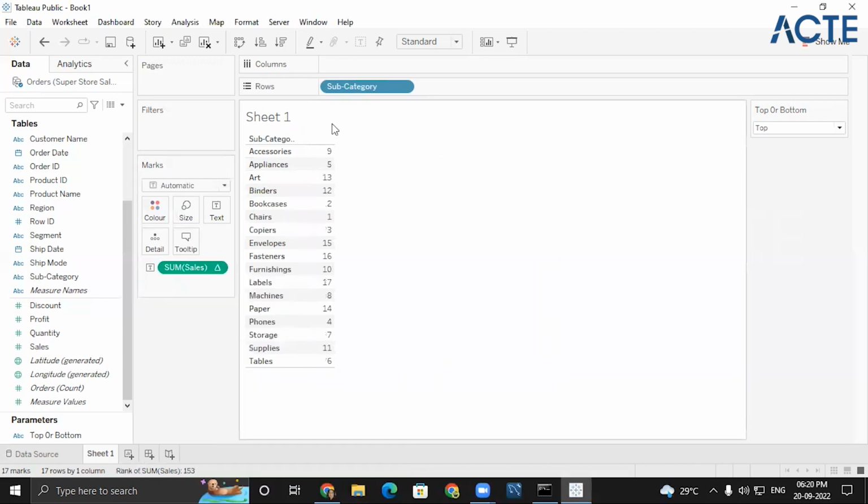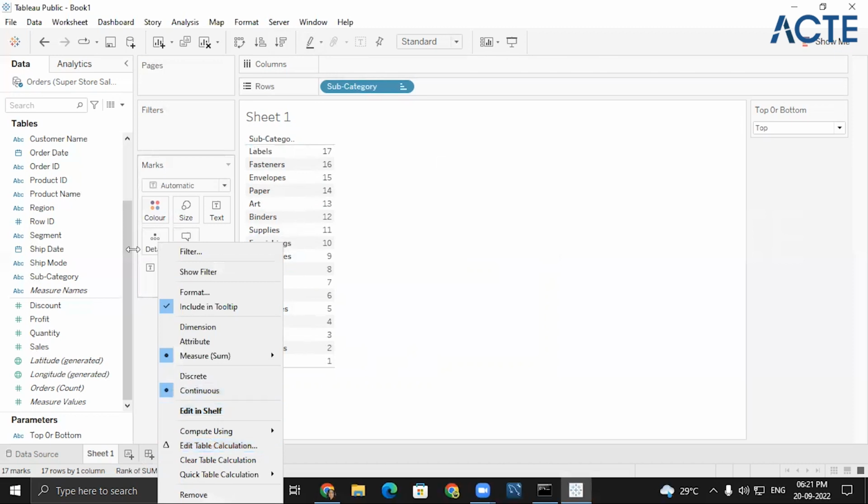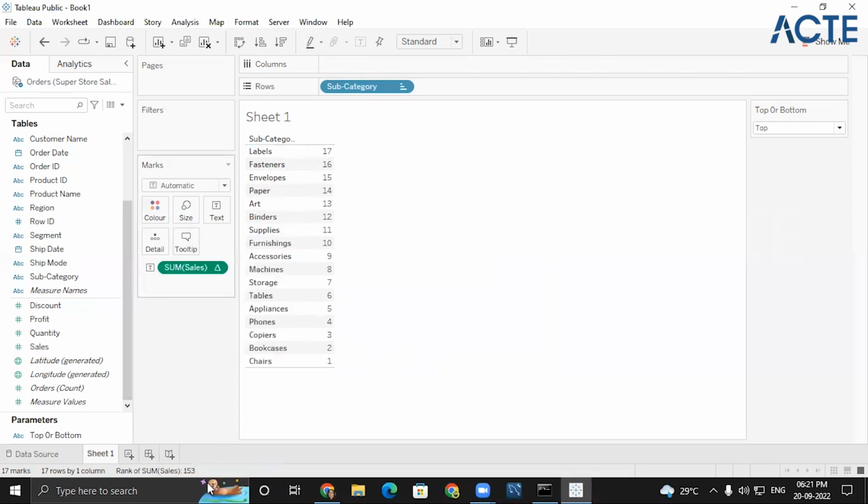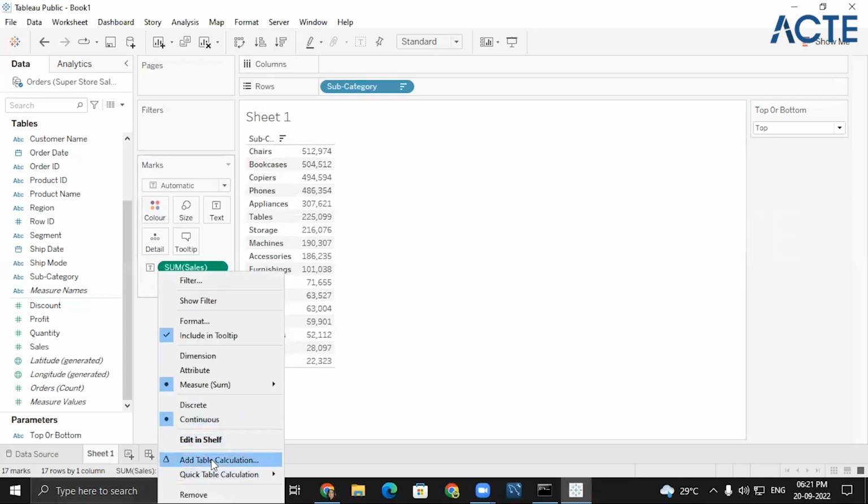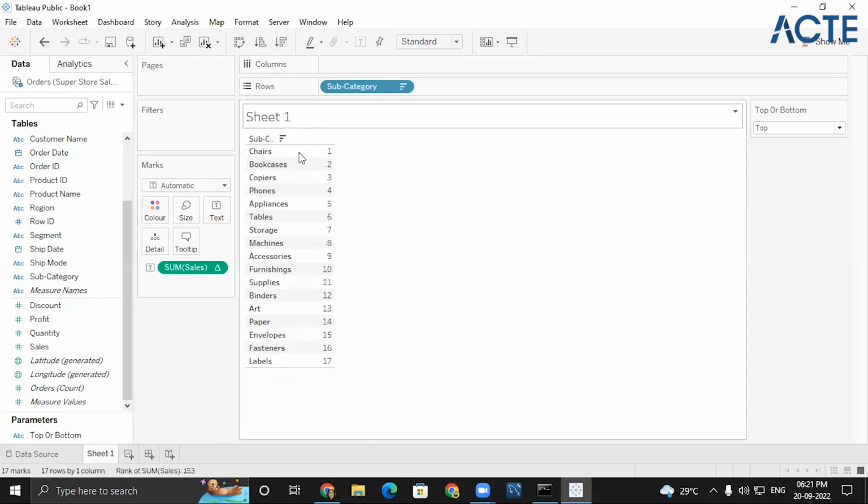What is rank doing exactly? What do you think it's doing? It's arranging sales, and let's see which one is highest. So chairs are the highest one. If I apply rank, the chair is the highest one. That's why it's giving me 1, and then bookcase is 2, then 3, and then 4. It's ranking my subcategory depending upon sales volume, basically the sales number.